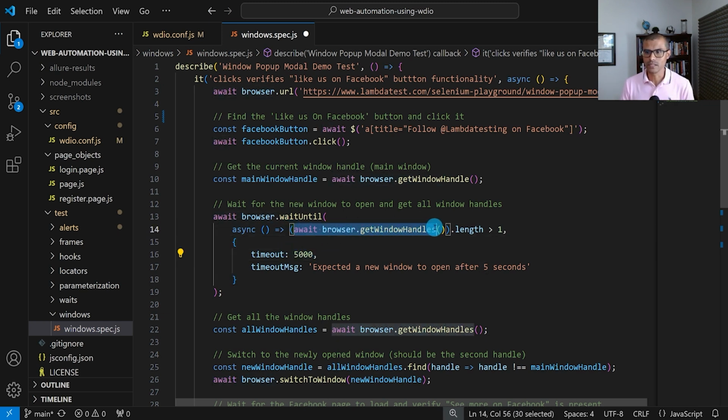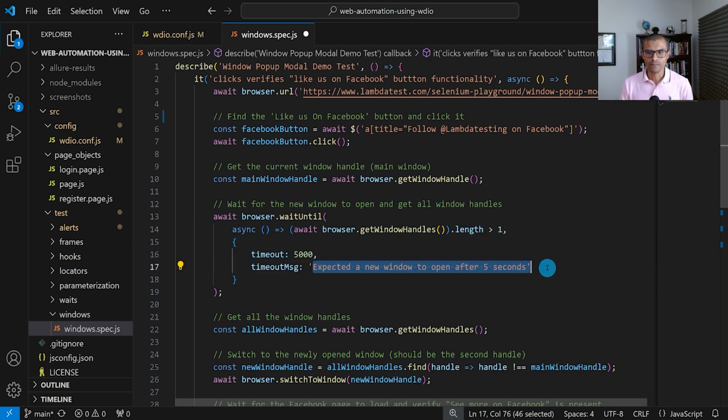This is key right here. It says browser dot get window handles, right? When this one has the letter S at the end, get window handles is basically going to get all the windows that are open. It's going to tell you how many windows are open. And I'm waiting for that to be more than one. I expect there to be multiple windows, so it needs to be more than one right here. If that doesn't happen within 5 seconds, then we're going to see this error message right here.